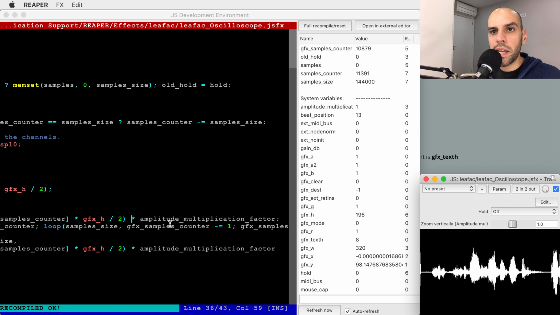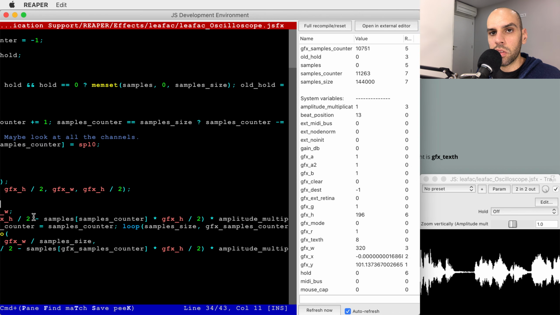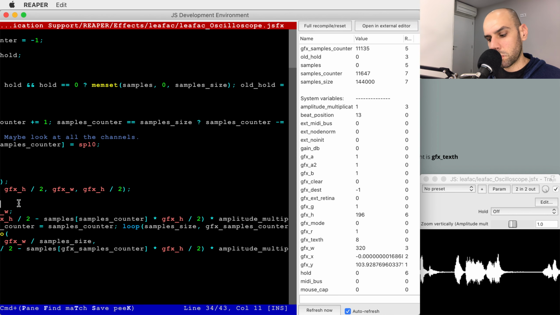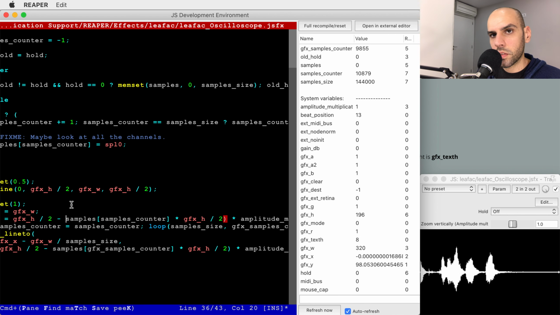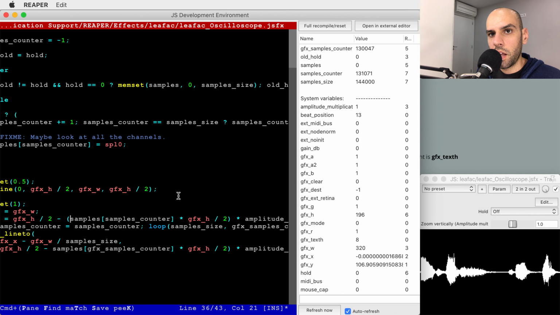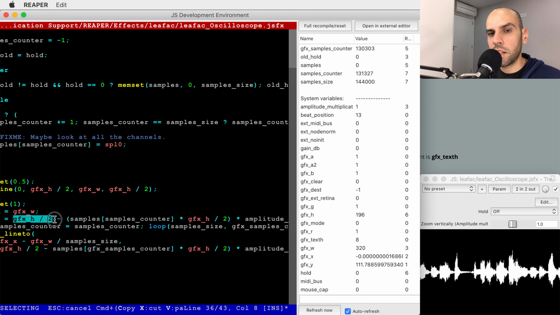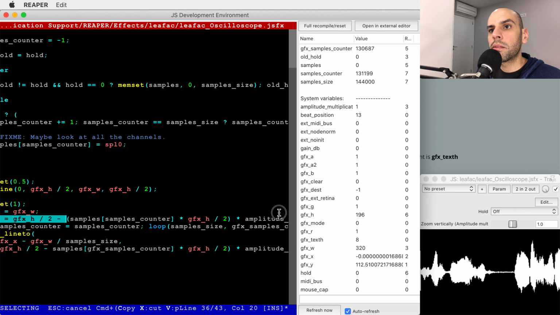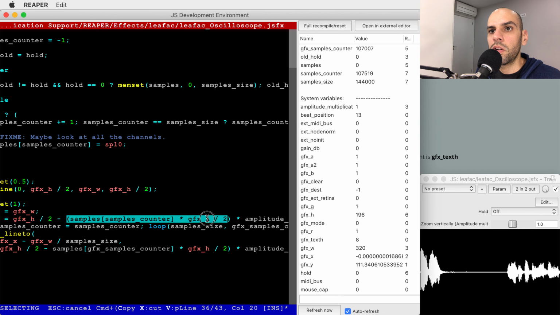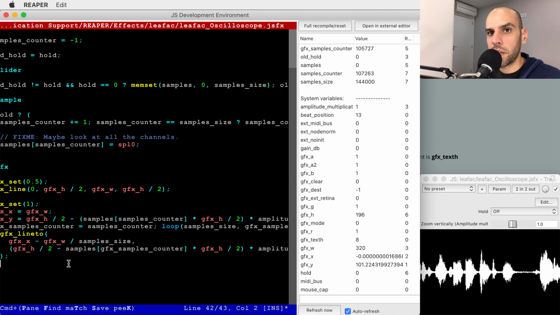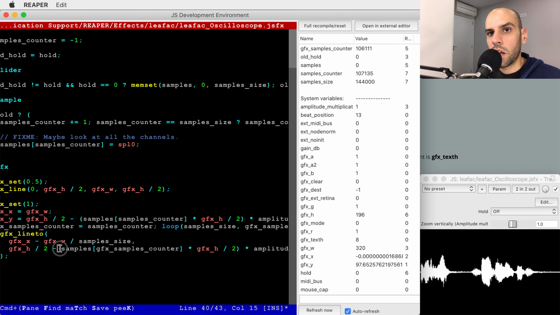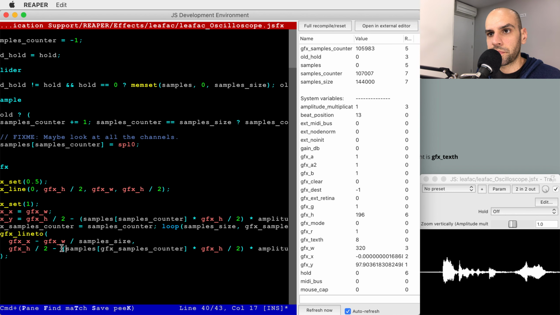But I made a mistake because I don't want to multiply the whole thing. Let me go back to the beginning of the line. I always want to have a reference of this. So yeah, I guess that's going to work. I always want to start in the middle and then minus and then double. I just want to have the amplitude multiplication factor applied to this distance from the middle line. So I want this parenthesis to be here.